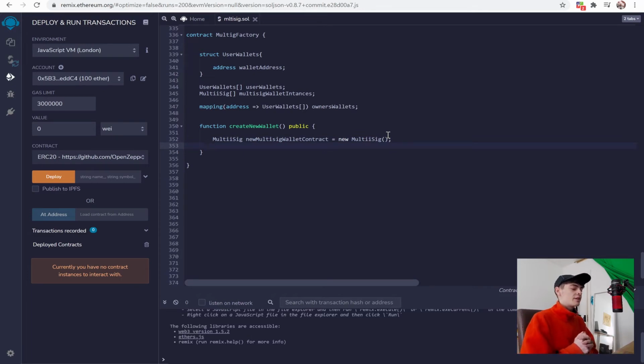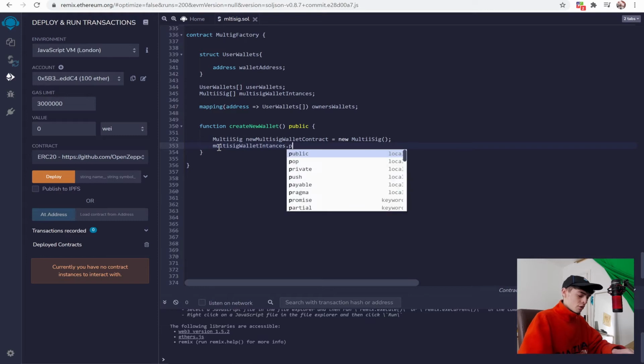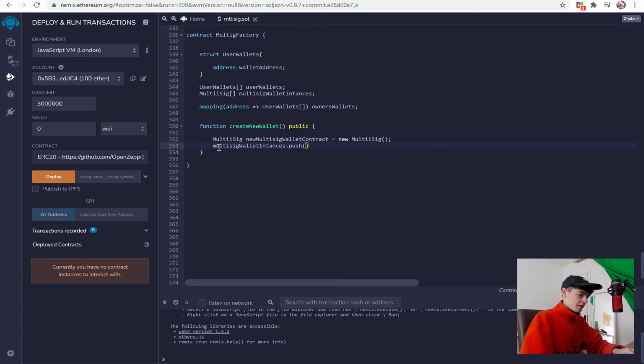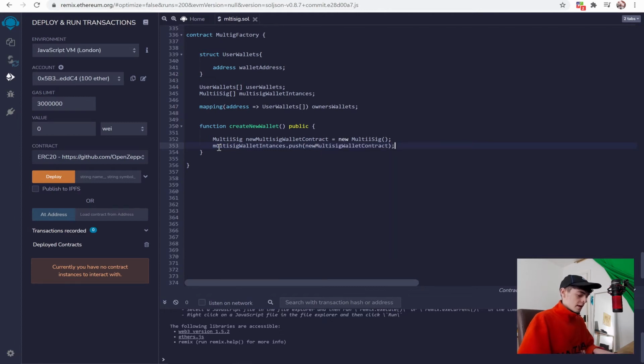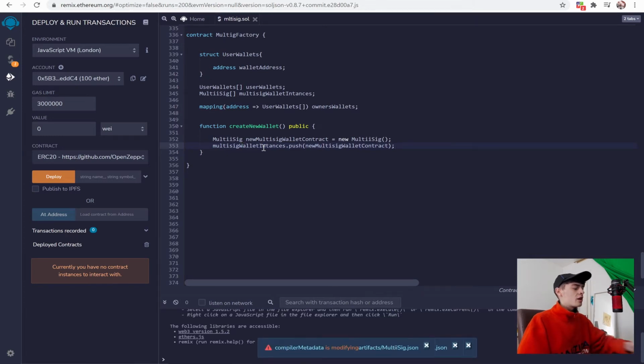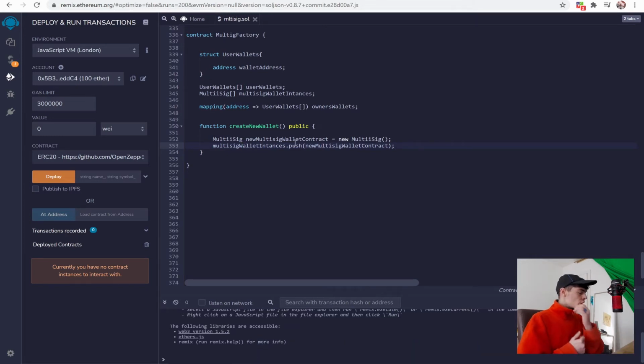Then, to keep track of all of the contracts we make, we can append this instance into this multisig array here. So we'll say multisig wallet instances dot push, and then we'll push in the new multisig, which is new multisig wallet contract. I'm just going to save this to see if I made any typos. And no, that all checks out. But we're not done here. We want to do two more things in this function.